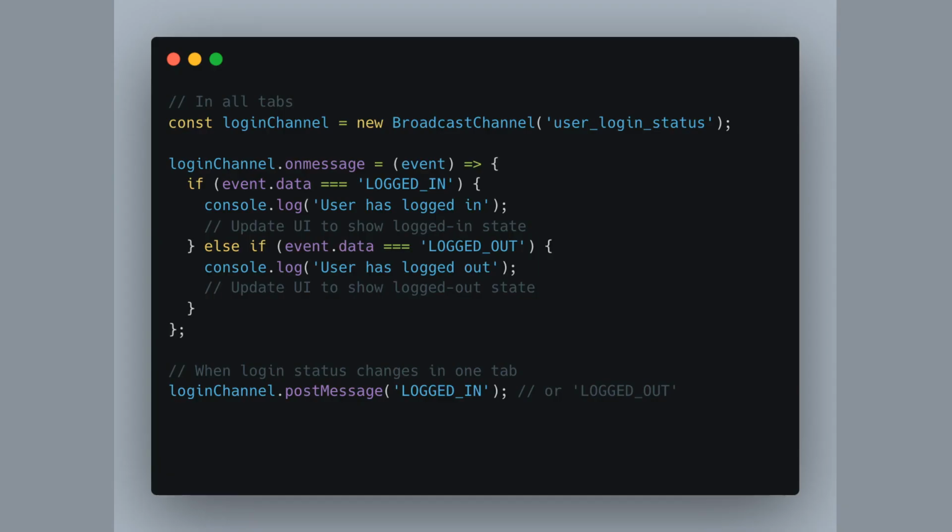Imagine you're signed into a website and open it in another tab. Wouldn't it be great if both tabs knew your login status? With the Broadcast Channel API, they can. Here's how it works. When you log in on one tab, a message is sent on the user_login_status channel, alerting all other tabs. They receive this message and update to show you're logged in. And if you log out, the same thing happens, keeping all tabs in sync with your current status. It's like a group chat for your browser tabs.